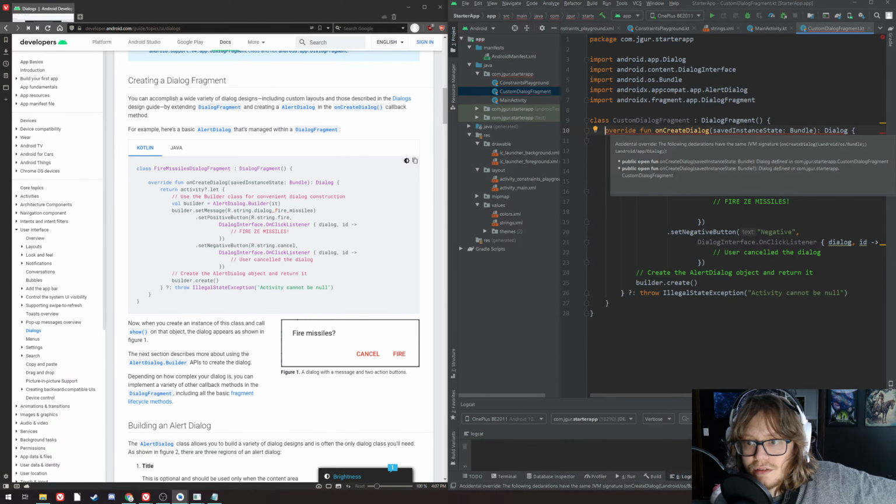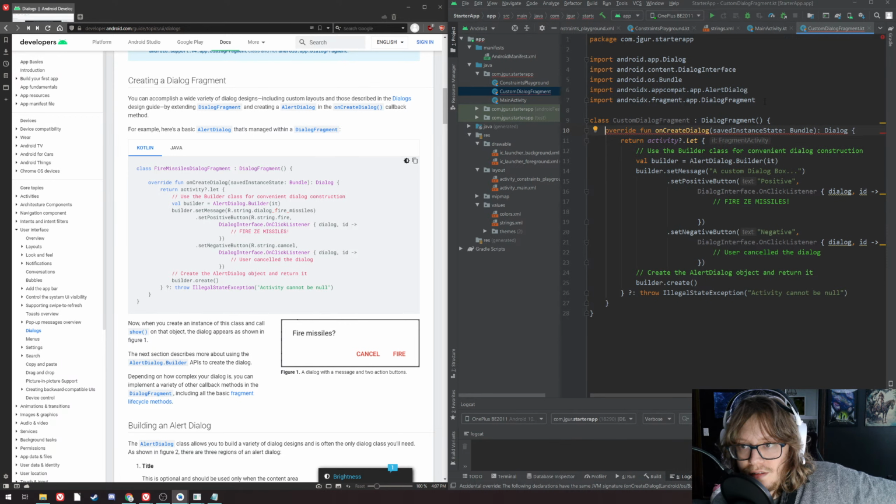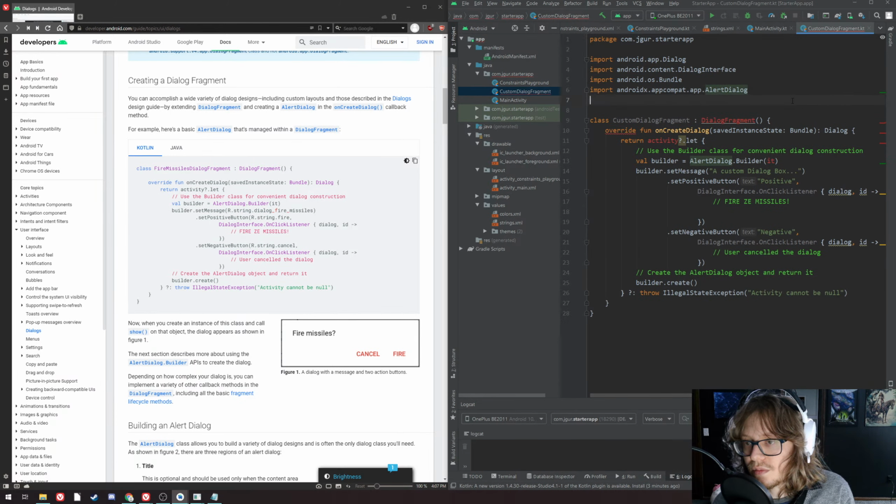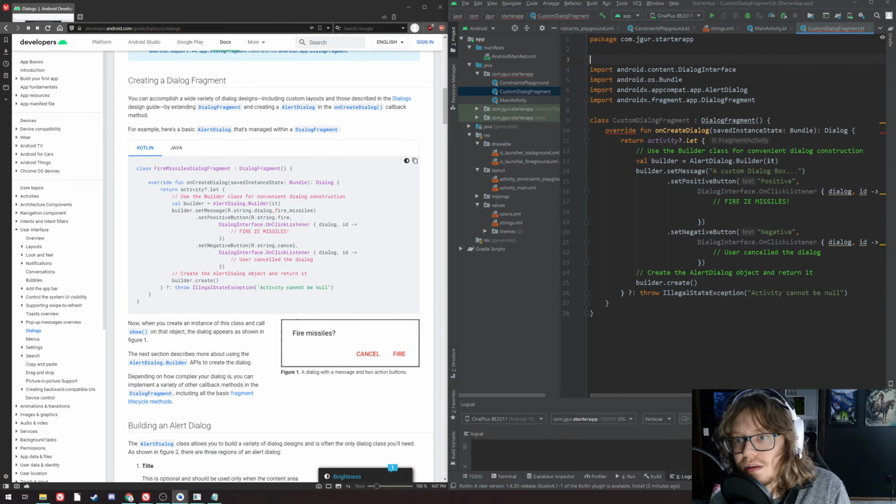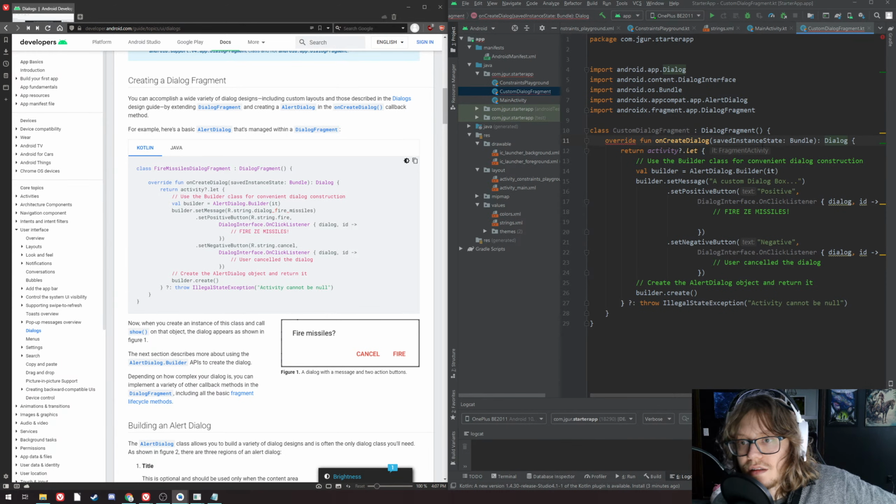Custom dialog fragment onCreateDialog. Huh. What does that mean? Do I get rid of something here? Did I do something wrong? Did I import something incorrectly? Maybe I'm not supposed to have Dialog. Maybe I'm just supposed to use AndroidX Dialog. Maybe there's an AndroidX version of Dialog I'm supposed to use instead.